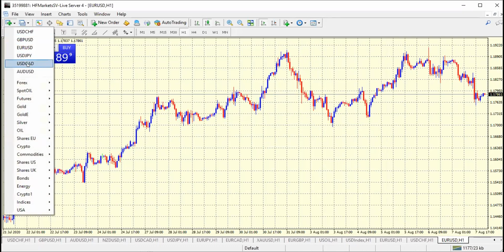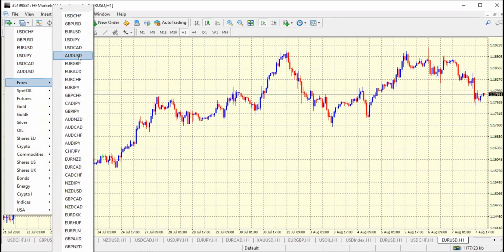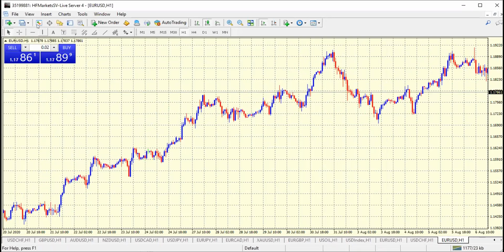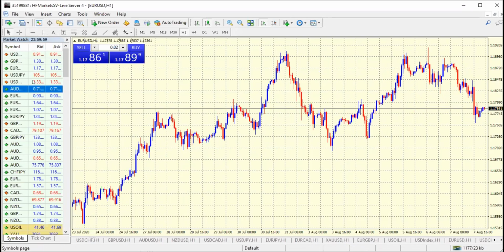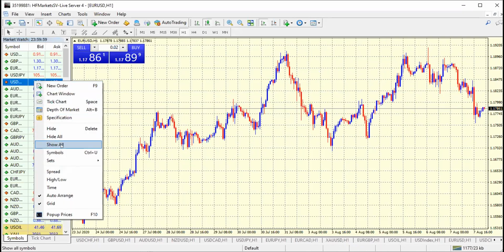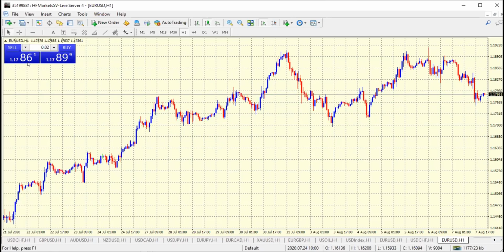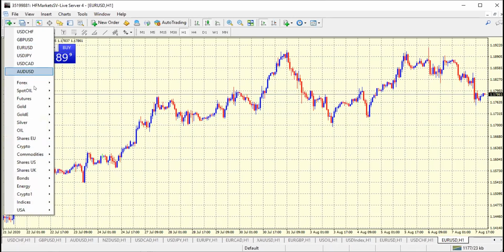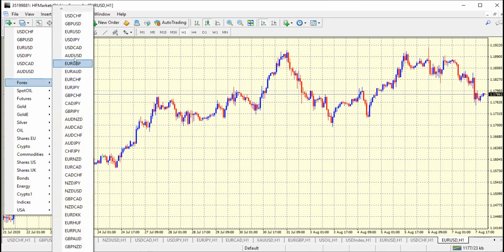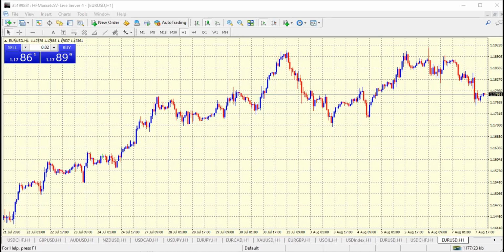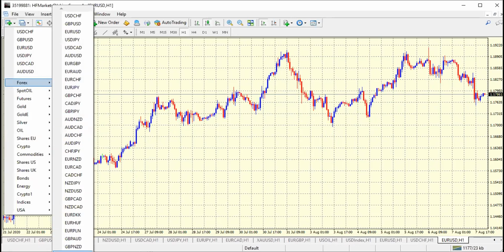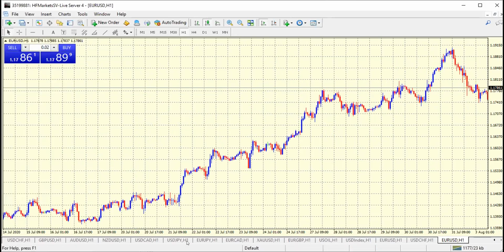Come to this place, you can see under Forex, you have so many of them. If yours is not as complete as this, you just come to this place, Market Watch. You click, then you see Show All. You click on Show All. Once you click on Show All, all this will appear here now. So you can trade your Forex, under Forex you have so many pairs, so many GBP pairs, so many of them. The one you cannot find here, you can come and have them here.